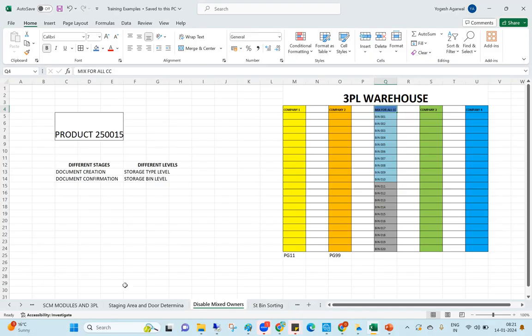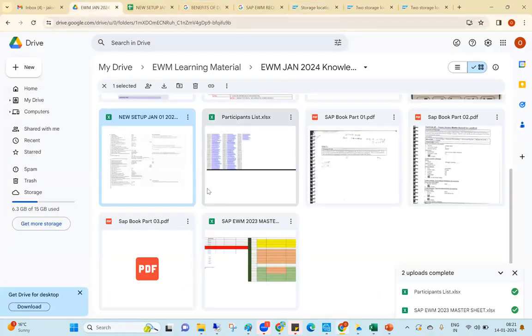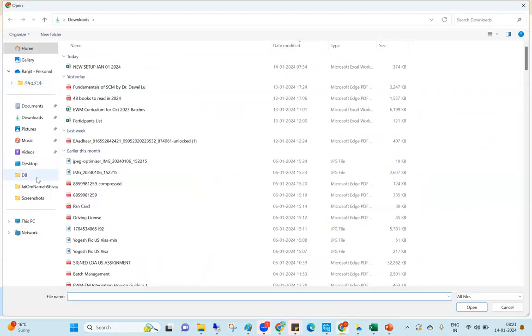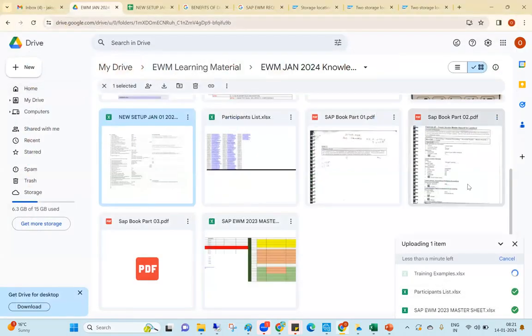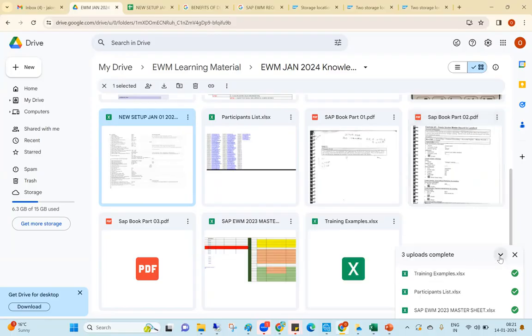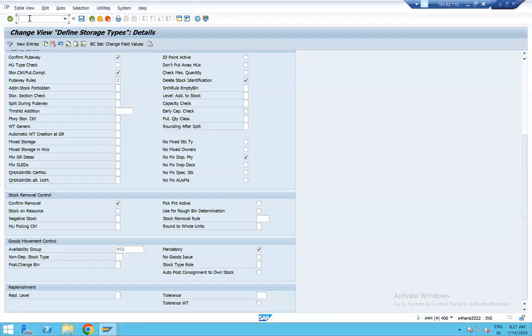See, this is how I keep building my sheet. When I study, I will upload this sheet so that you guys also can access it. File upload, DB. Training examples. I'll upload this also so that you can access it if you want. Good. Now what next? Let's come out of it.